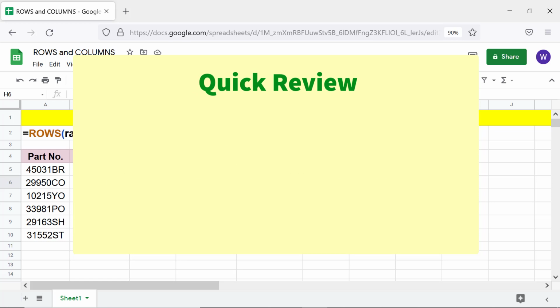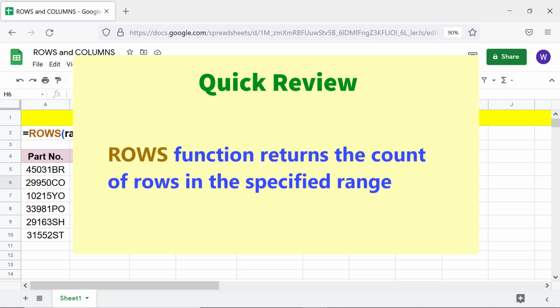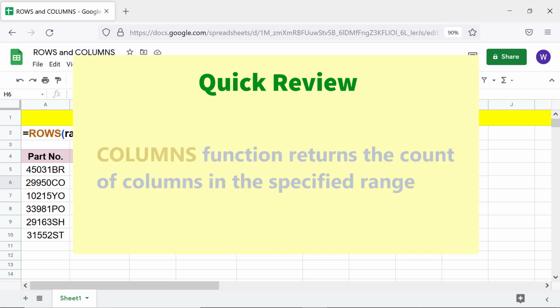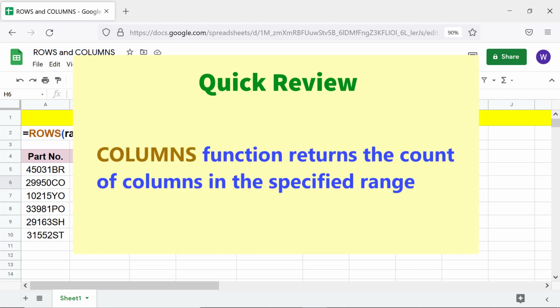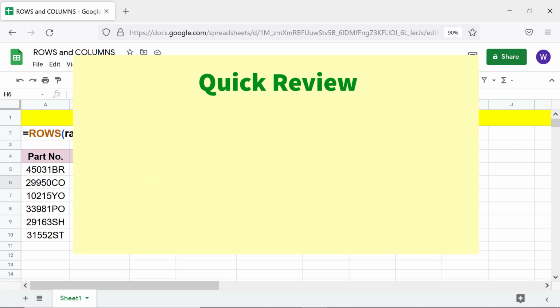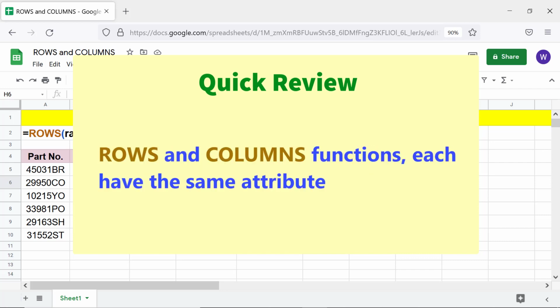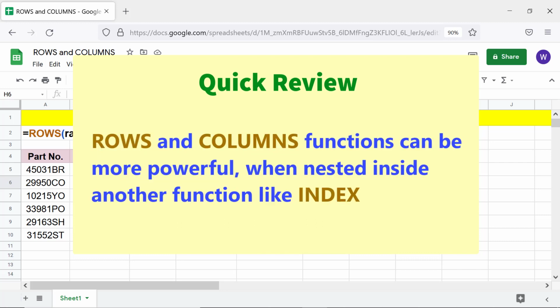Quick review. Rows function returns the count of rows in the specified range. Columns function returns the count of columns in the specified range. Rows and column functions each have the same attribute. Rows and column functions can be more powerful when nested inside another function like index.